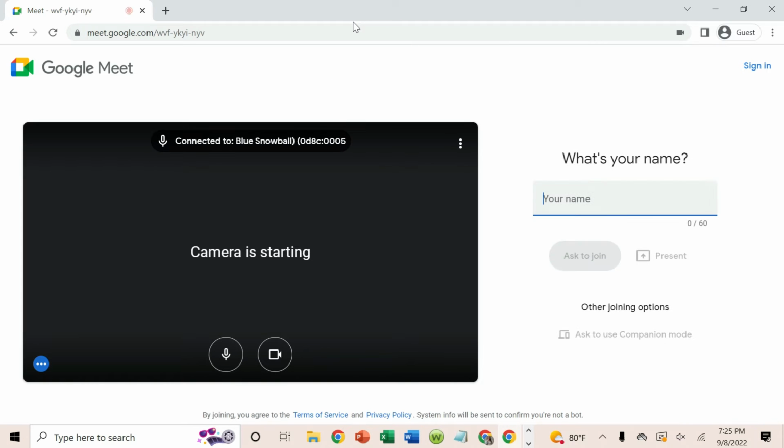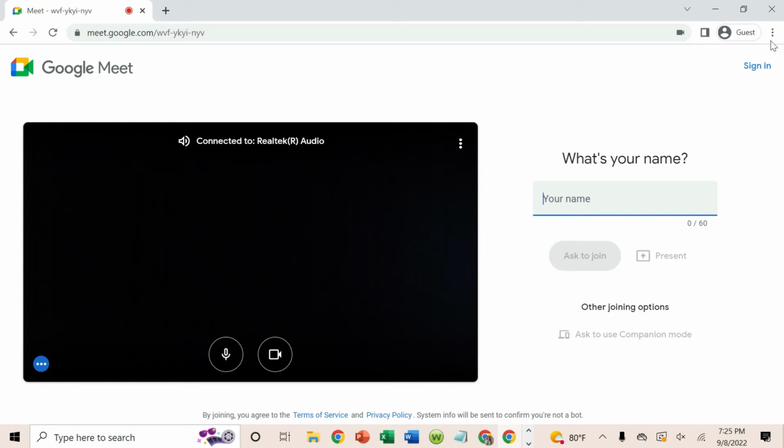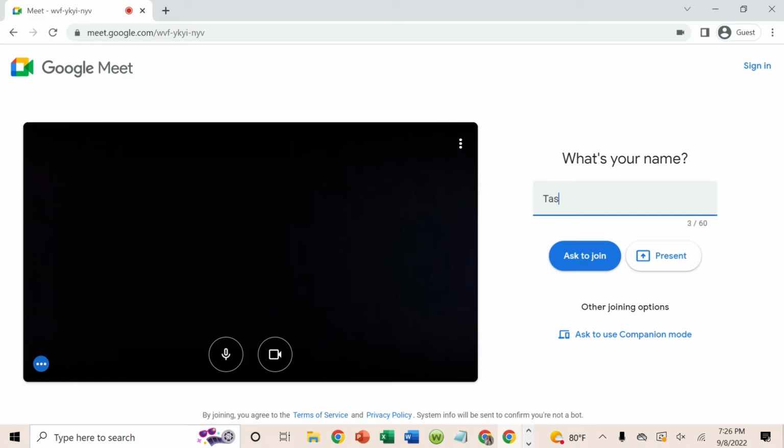Now, as you can see, I am on an entirely different screen. As you can see up at the top, it says guest up here. I am not logged into any Gmail account. Now, if you are logged in, it will have your name already here. You don't have to type it in. But for someone who does not have a Google account, you will have to type in your name. So just go ahead and make sure to type in your name. I'll type mine here. And then you will ask to join.